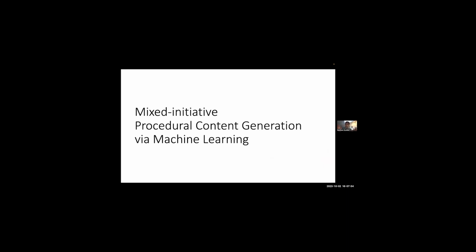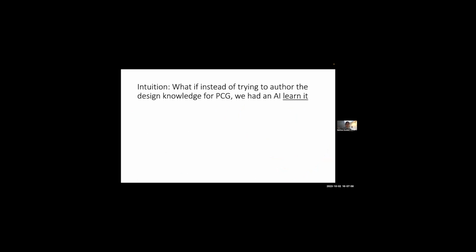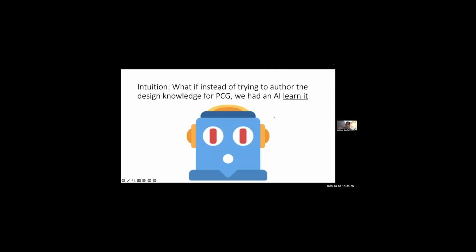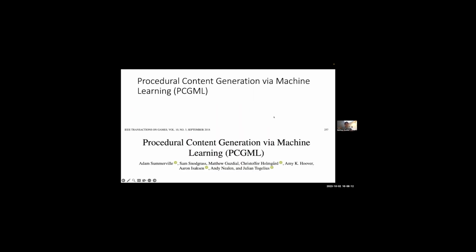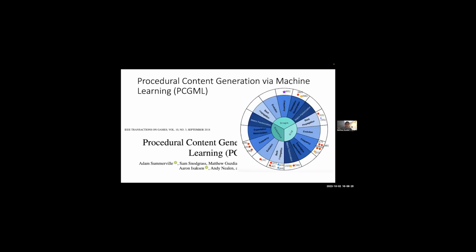Okay, so that's PCG. Let's talk about PCG-ML, PCG via machine learning. So the basic intuition of PCG-ML is, what if instead of trying to author this design knowledge for PCG, so all those tokens, all those slots, all those rules, we had an AI learn it, right? Gasp. So this basic idea led to a whole bunch of us, you can see the title there, coming together in 2018 to write the initial journal paper. And of course, you know about this book that the first three authors here worked on, including myself.